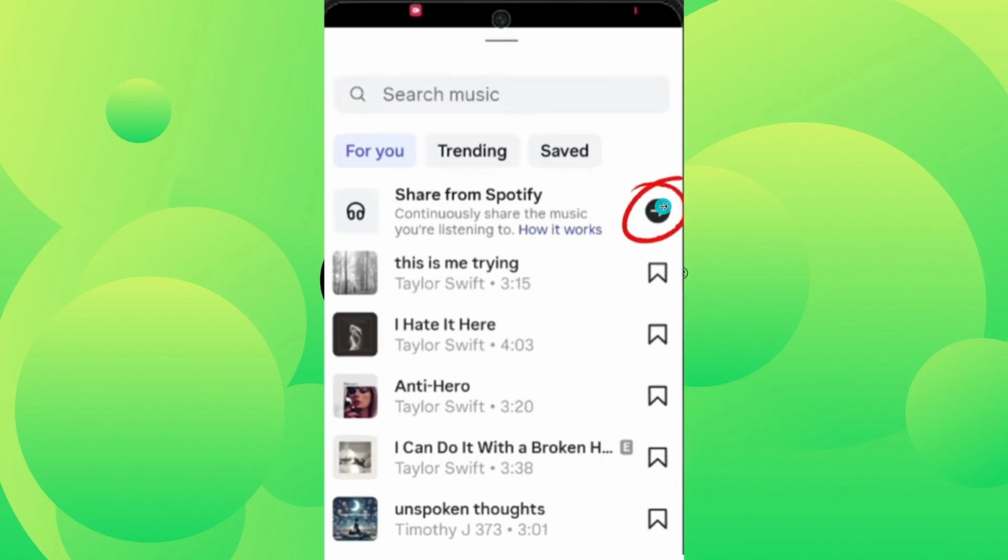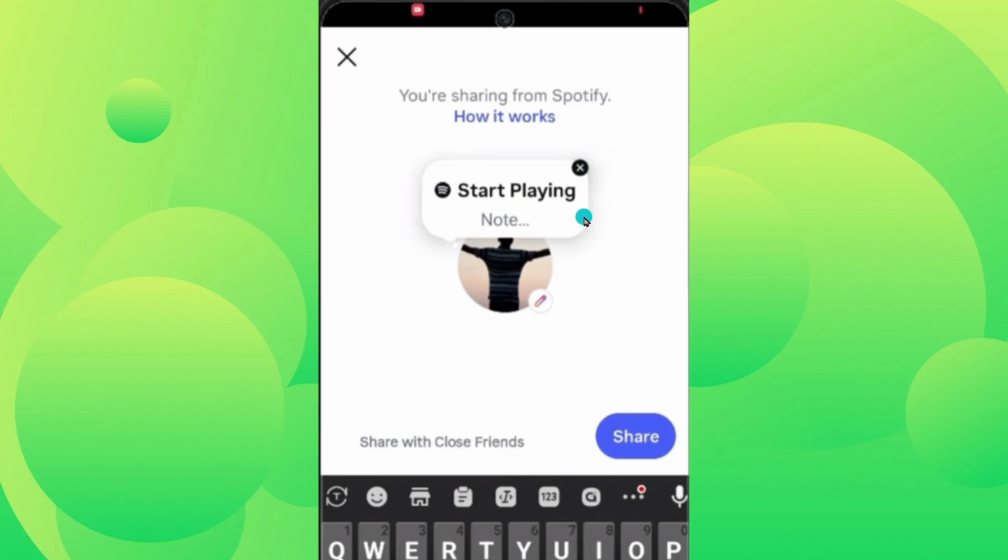If the track doesn't show up right away, switch back to Spotify for a second, hit play again, and then return to Instagram. Keeping Spotify active in the background usually resolves this. Back in Instagram, you can add a short caption or leave it just as the song. When you're happy with it, tap share.